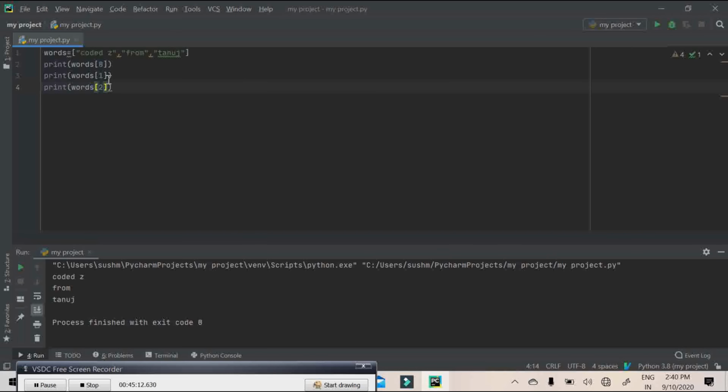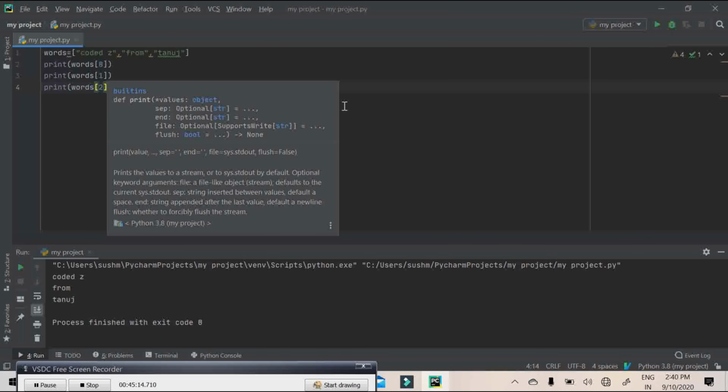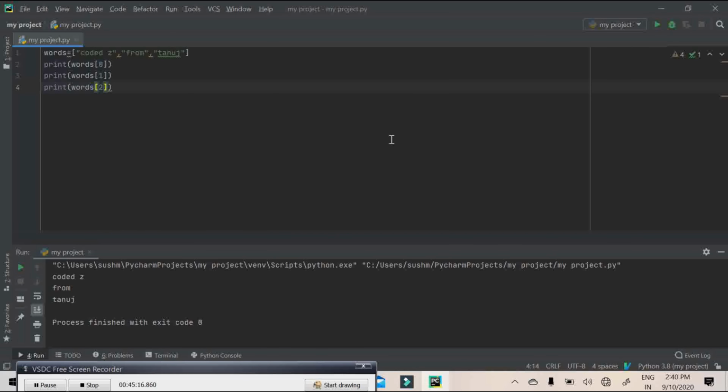In programming languages, the numbers start with 0, 1, 2, and so on. Like how I used 0 in the first print statement. The 0 represents the first item, 1 represents the second, and 2 represents the third, as you can see in the results.